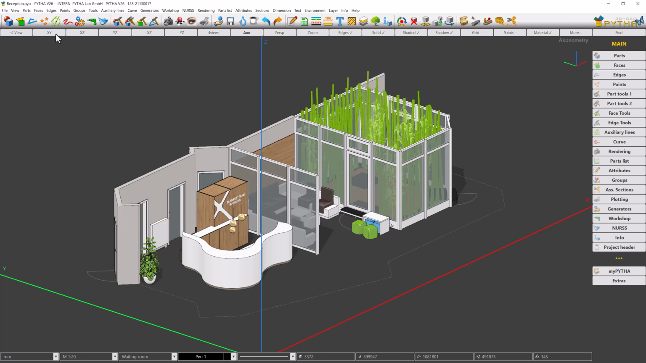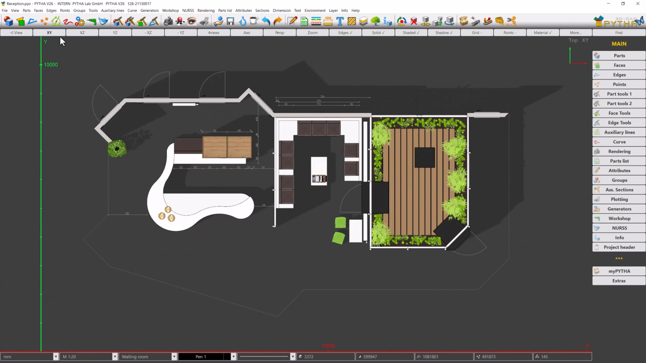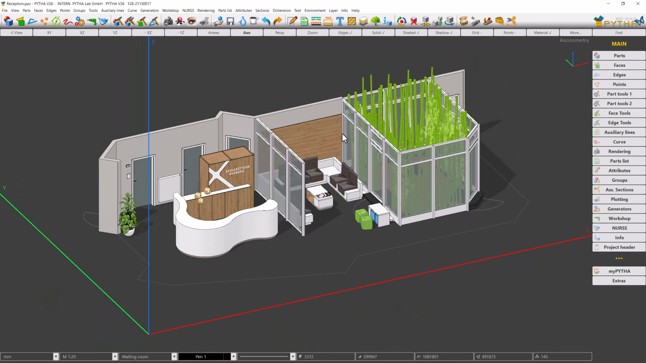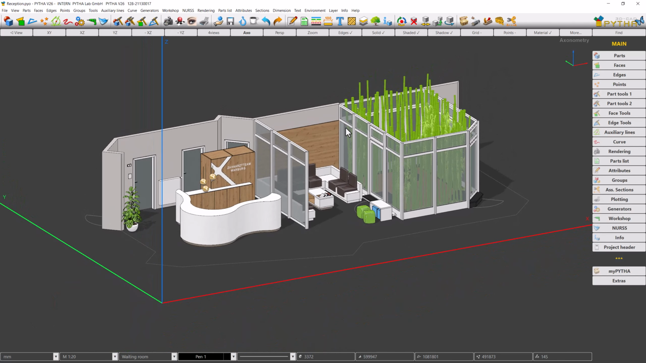Alternatively, you can also use the right mouse button if you want to switch from a 2D view to axonometry. To do this, hold down the right mouse button and move the mouse, as you do it when rotating the axonometry. The camera then elegantly glides into the three-dimensional view.